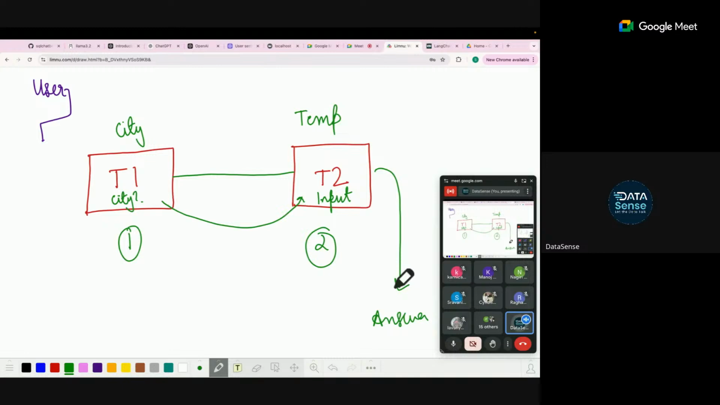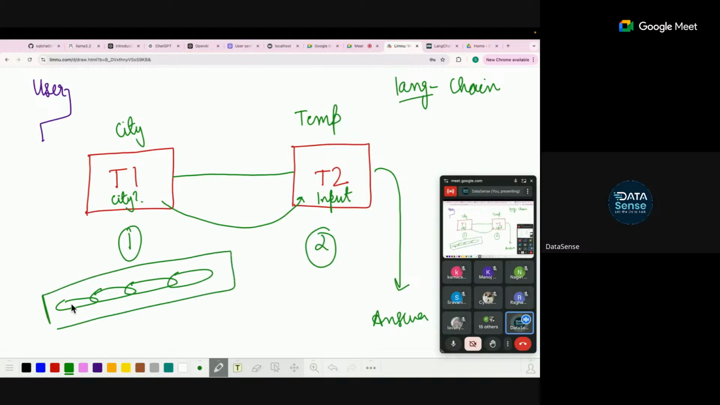Is it clear, guys? So this task is performed by this library called LangChain. Lang means language, chain means chaining the task. So what is a chain? A chain connects a lot of things together, right? Something like this. This is the concept of chain, that you do multiple tasks. LangChain will technically chain them together so that they behave as a single unit.